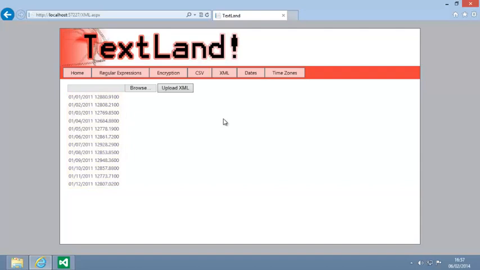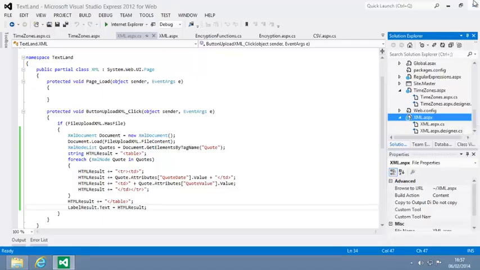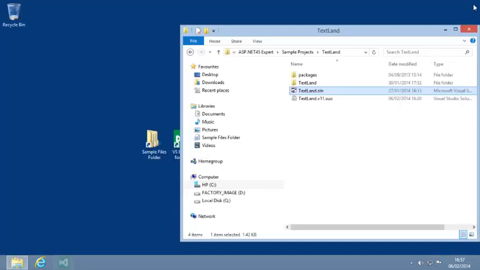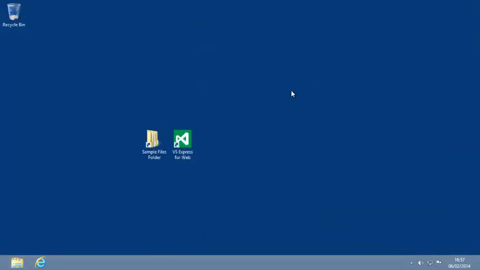Close your web browser now, and close Visual Studio. You've now completed Lesson 10.10. Read data from an XML file.